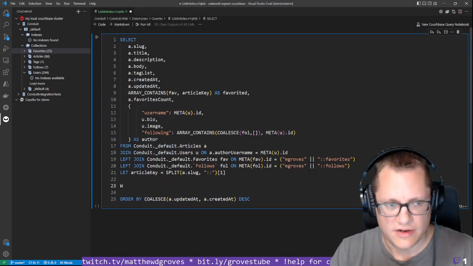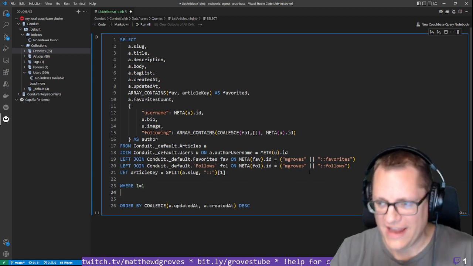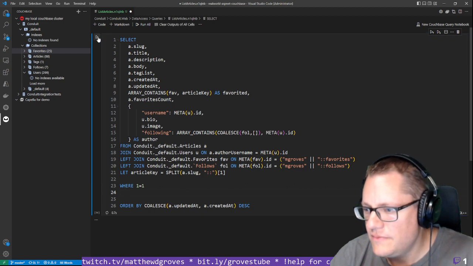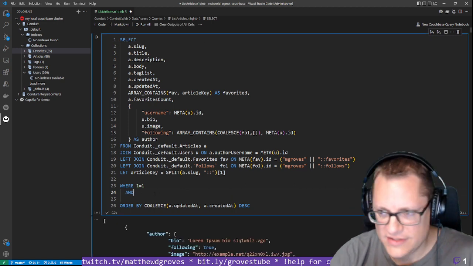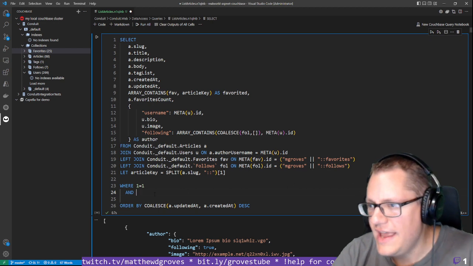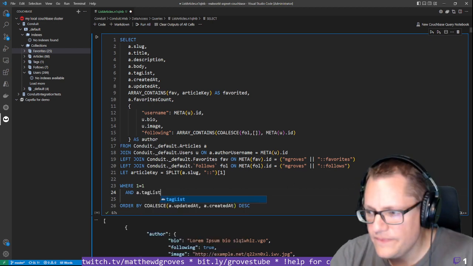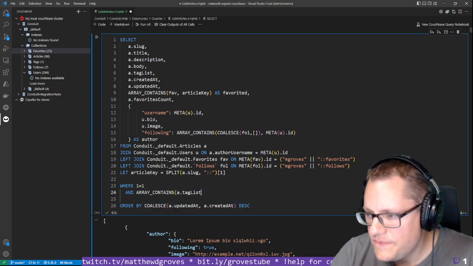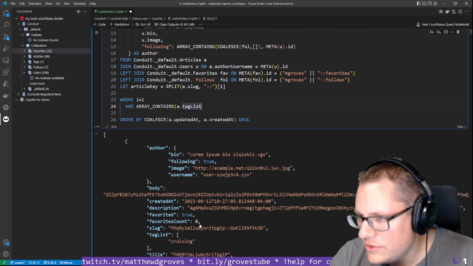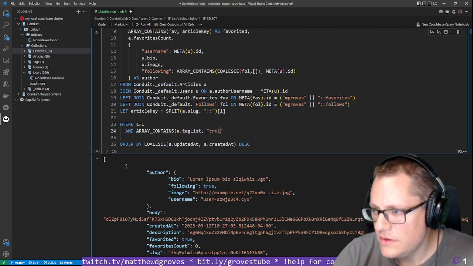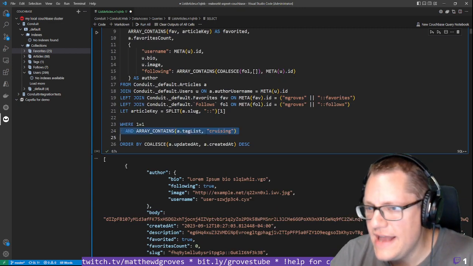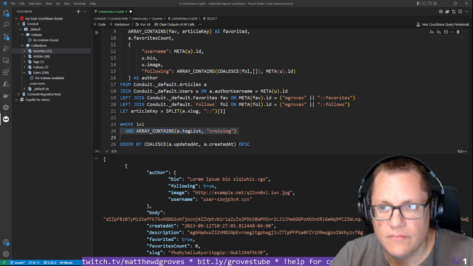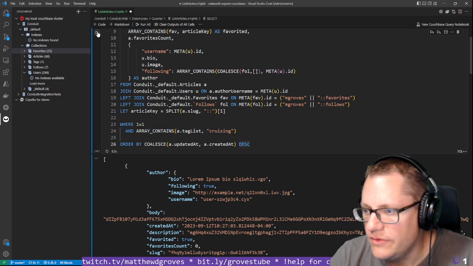So this will be the wheres. So we could do this. This is an old hack that I used to do back in the day. I think that still works. Yep. Okay. And we could say and tag a.tag list. This could be an array contains. What's in the tag list right now? Cruising. So this would be something that would be added on dynamically if a tag was supplied by the endpoint. So there we go.